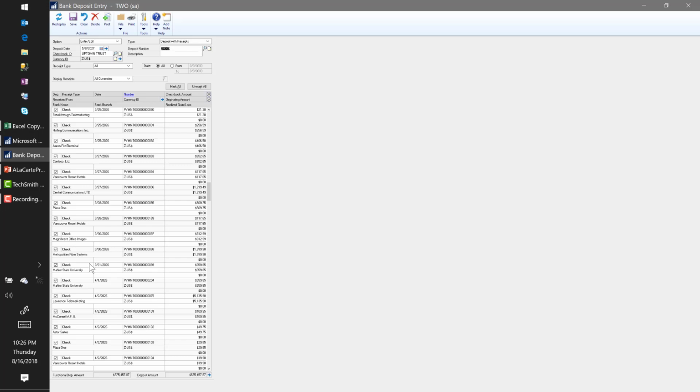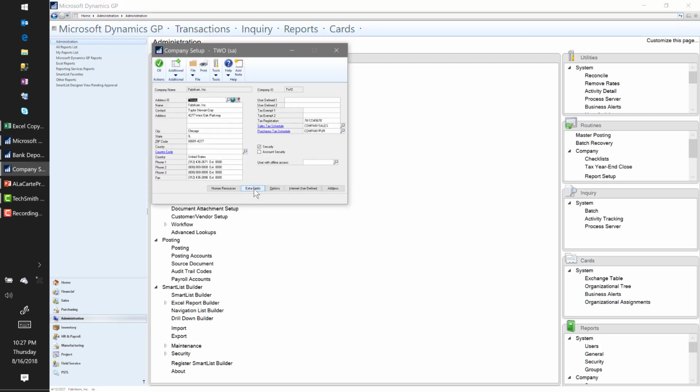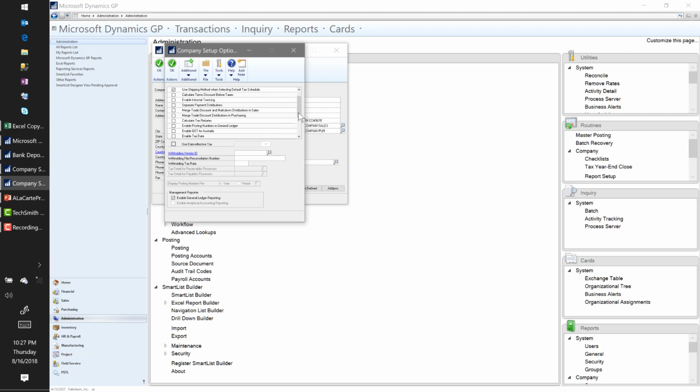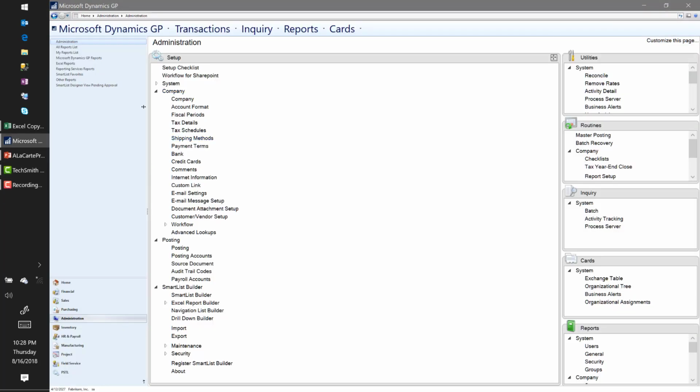With GP 2018, there's the ability to automatically do this step. So if you don't really care about going in and marking which bank deposit matches which cash receipt in the system, you can set up the system to do that for you automatically. And that is actually under a company setup option. So I'll show that very quickly here. Under admin, setup, company, if I click on options under here, very bottom, automatically post cash receipt deposits. So that will handle that step for you. That's it for bank deposits.